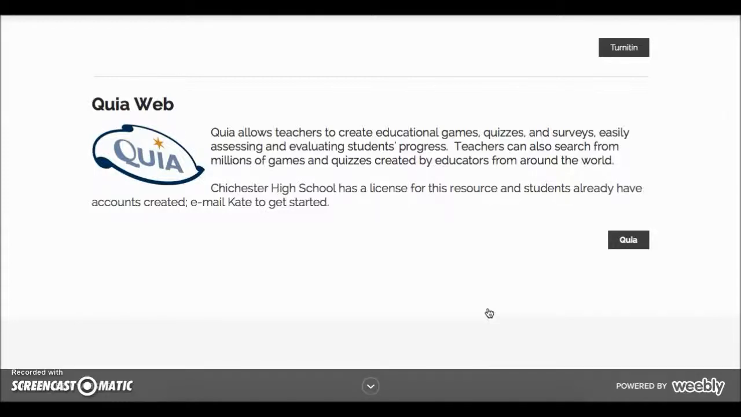The thing that's nice about this is that teachers can create their own assessments and games, or they can pull from a bank of thousands and thousands of other assessments and games that have already been created by teachers that teach the same things that they do. So it makes a teacher's life a lot easier.